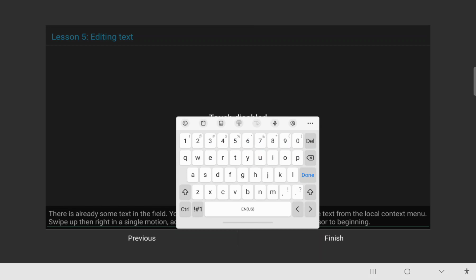There is already some text in the field. You can move the cursor to the beginning of the text from the local context menu. Swipe up then right in a single motion. Activate cursor control, then activate move cursor to beginning.